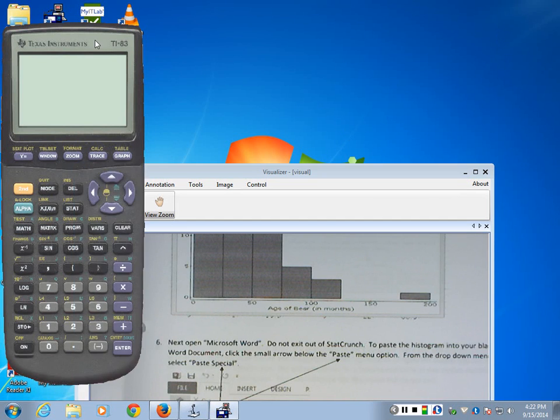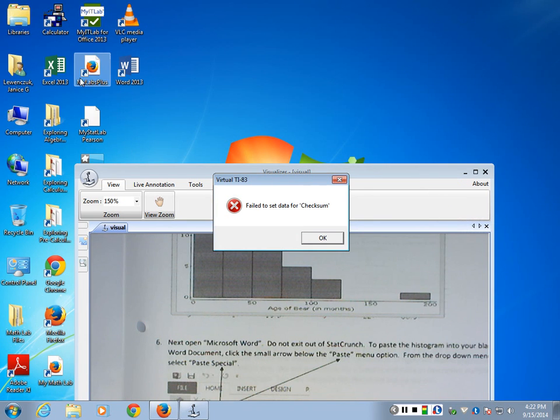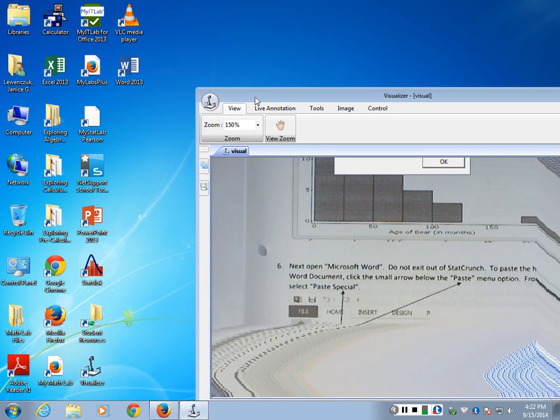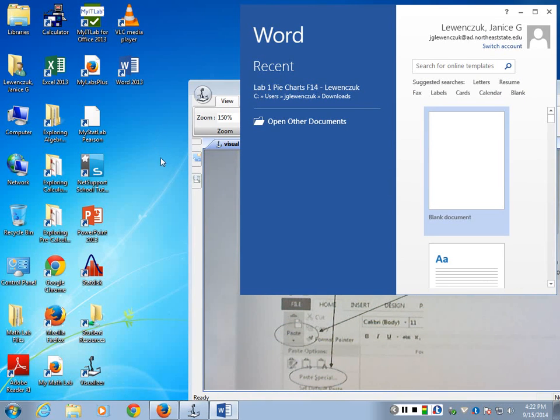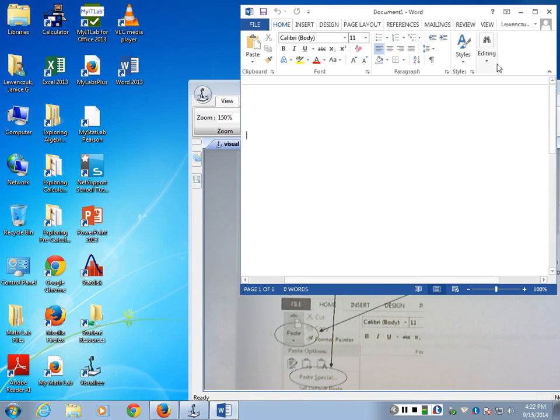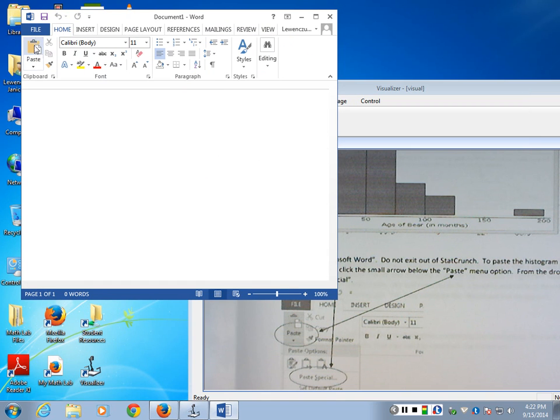And go to Word. Where's Word? There. Double click on Word. And since it's the 2013 version, you want to click on blank document. Okay. There's Word. What we want to do is paste that document into Word. Well, apparently we can't just hit paste. Let's see what happens if we just hit paste. Nothing.